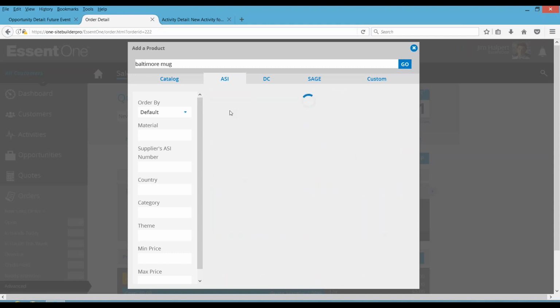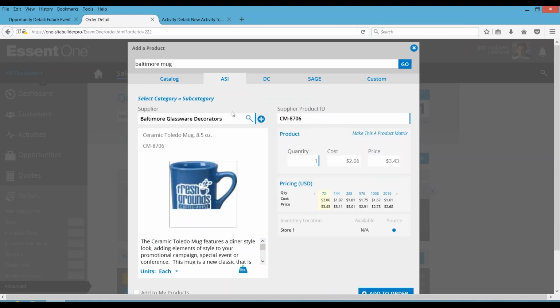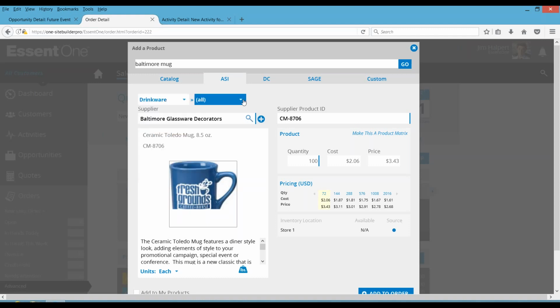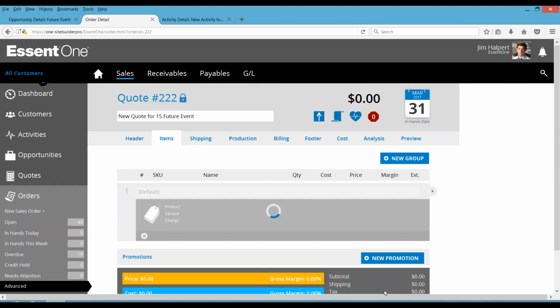So I really like this Toledo mug, so I can select that. And all the information from ESP flows in here without me having to key any information in. So I've got the vendor, I've got the description, I've got the price, I've got the quantity breaks, it's all there. So all I've got to do is enter my quantity of this, and for posting reasons I can come in here and define my category and subcategory. There we go. And at that point, I can just click to add it to the order.